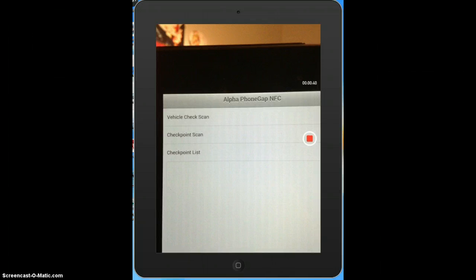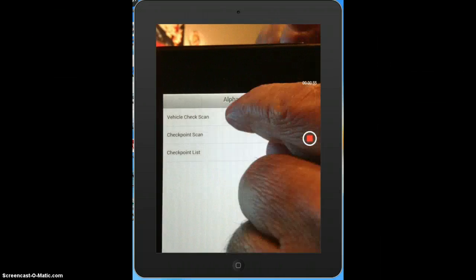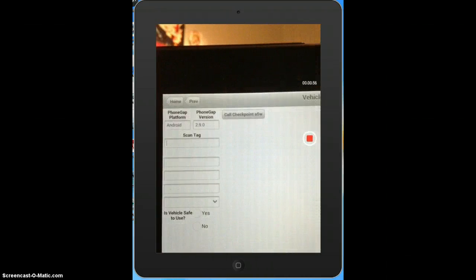Anyway, I just wanted to show you this Android near field communication stuff that's going on, and it's running inside Alpha. What we're going to have a look at first is a vehicle check scan. So I'm just going to tap on this. Here's a UX component, and as you can see, we're coming through from PhoneGap. We've got Android running and 2.90 that's running. We've got a scan tag that we're going to scan now.